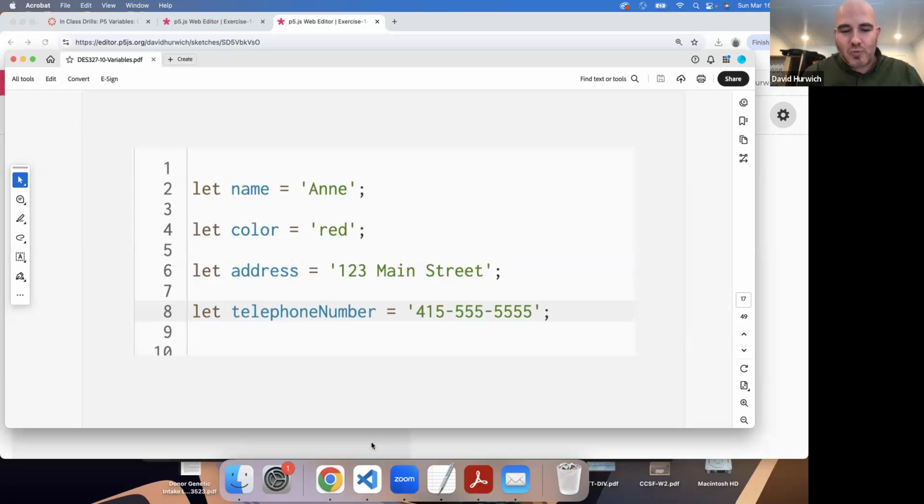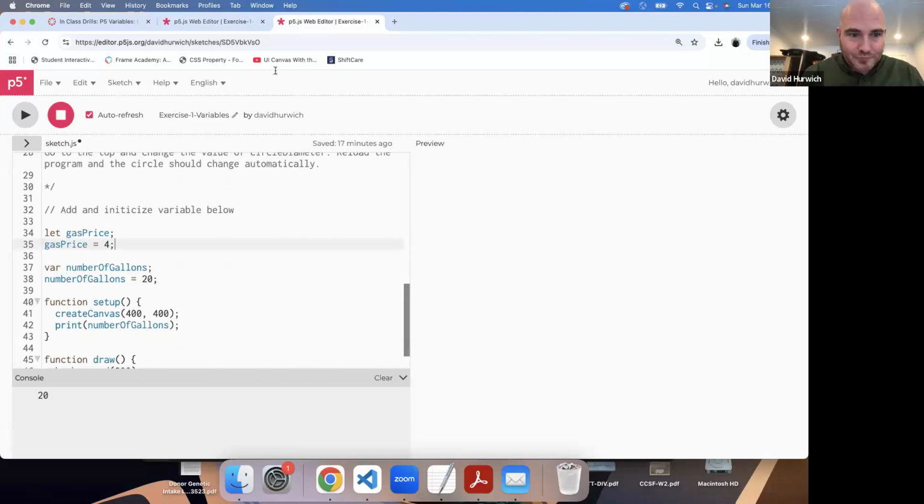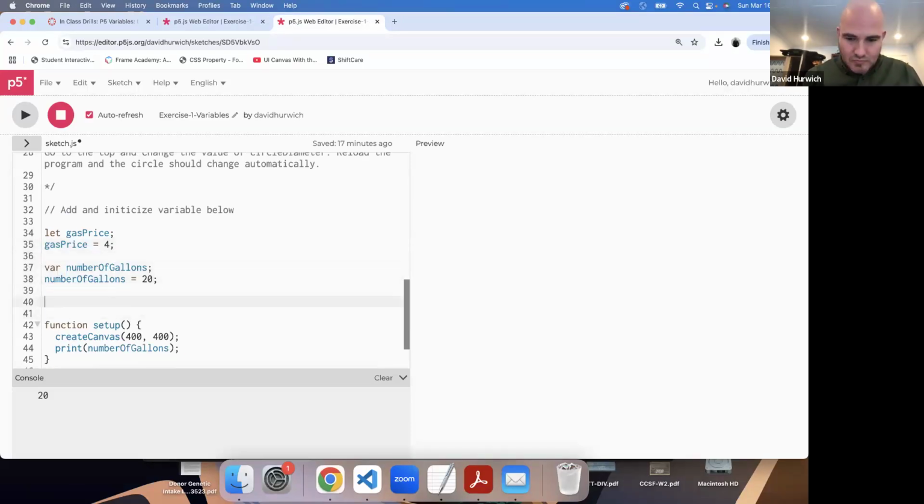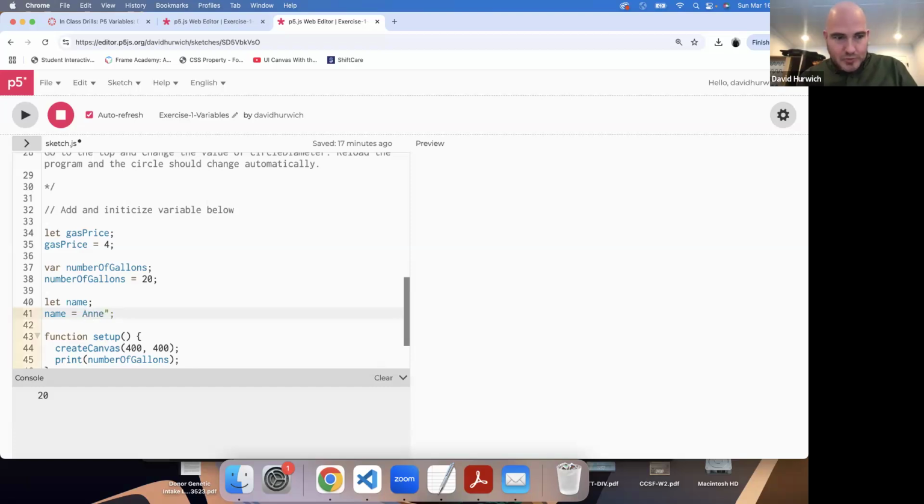A lot of times people ask me, should I use single quotes or double quotes? The answer really is it doesn't matter, just keep it consistent. What that means is, if I wanted to make a variable, let name equals, and I can do that, or I could do it as single quotes like this. But what you don't want to do is something like this where you're mixing and matching.